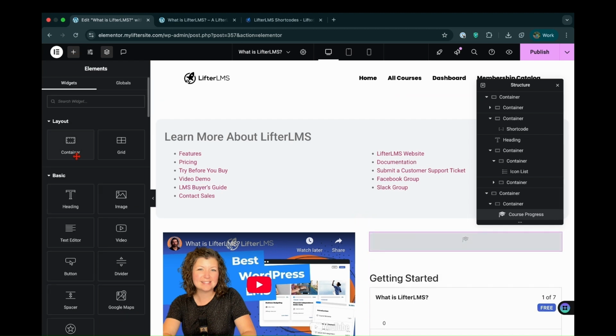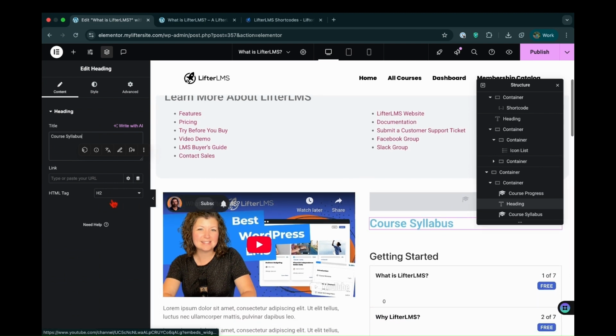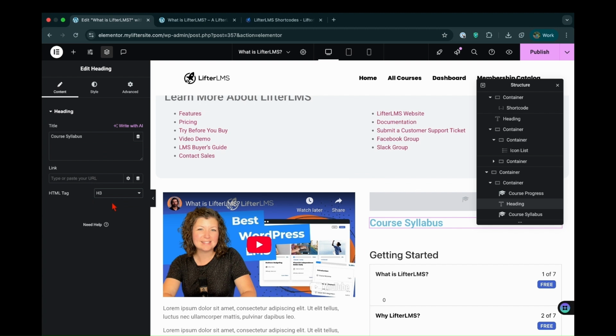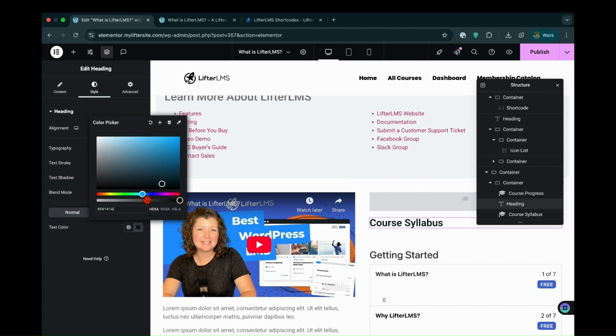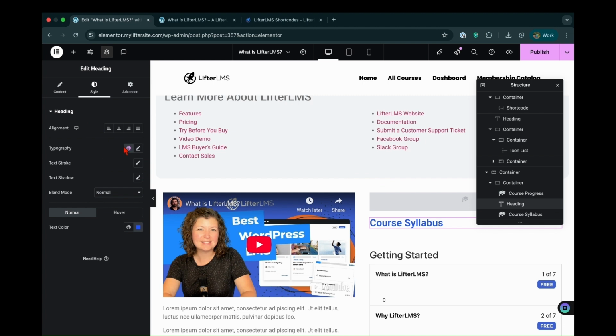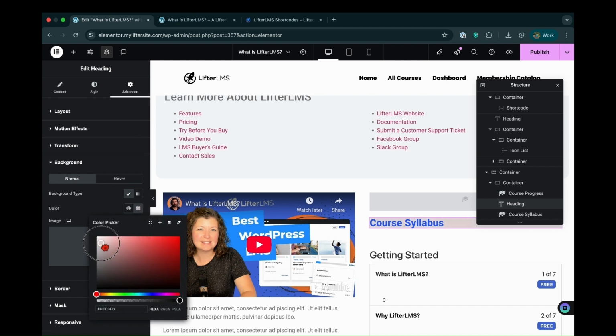And I will also add a heading here. I will style the heading. I'll add the color, size, and other stuff. I will also add a background color for this course syllabus text. So here is the background color.